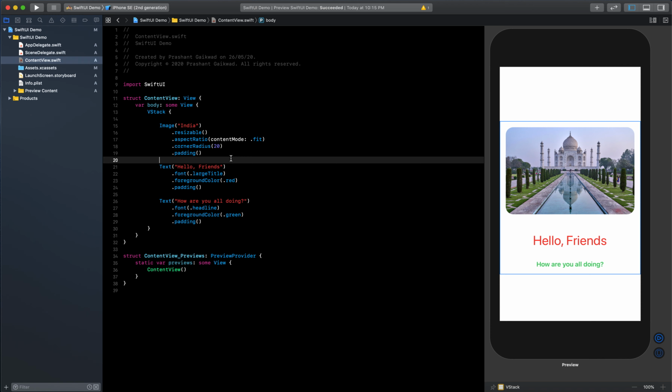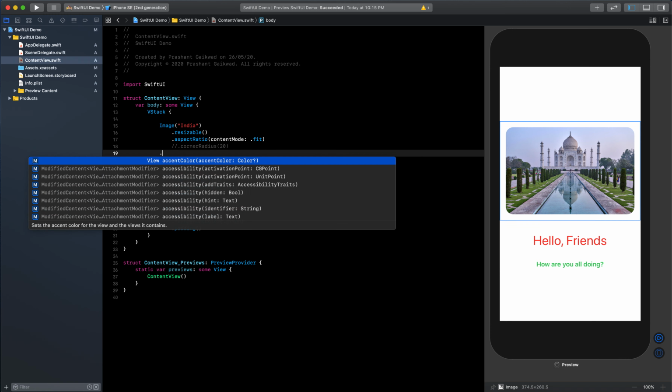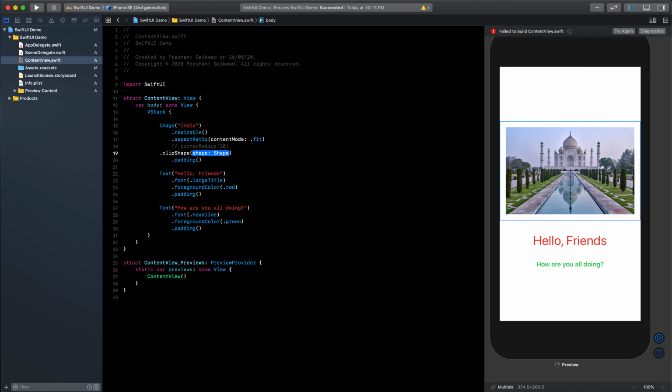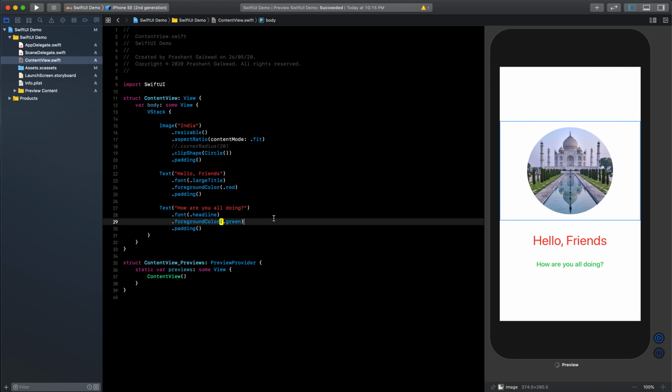So I highly encourage you to start learning this. And there is one more property. If you don't want to give corner radius and you want to make your image completely circular, we can use clip shape, and you have to pass the shape inside this. So I want to make it circular. So that's how easy it is.